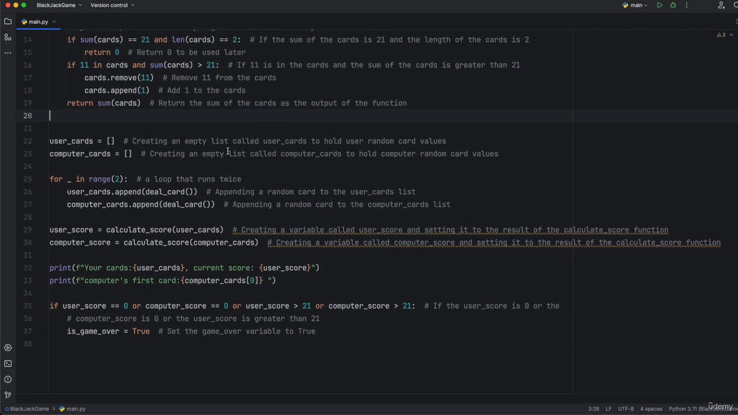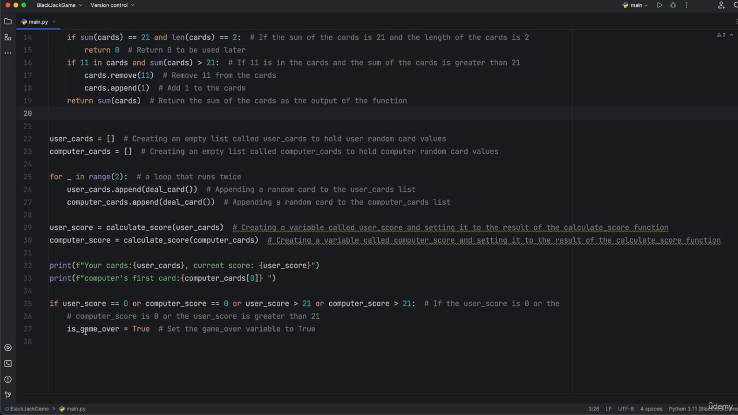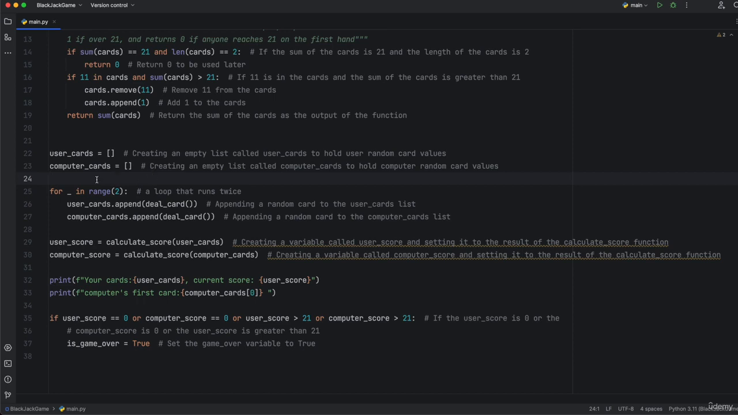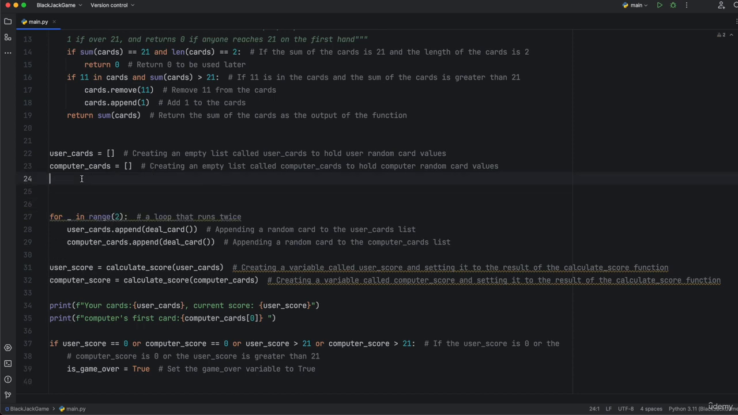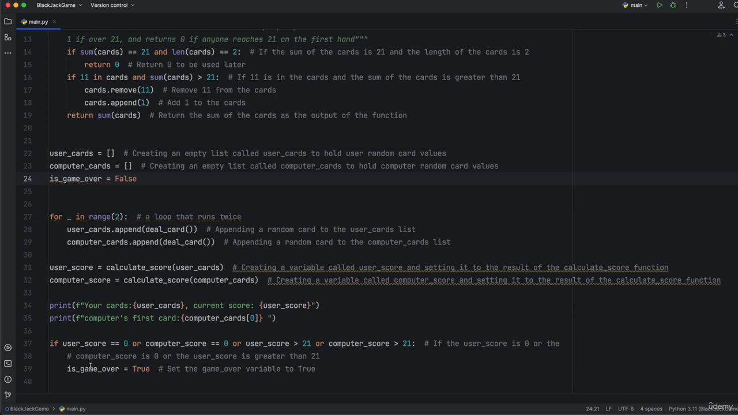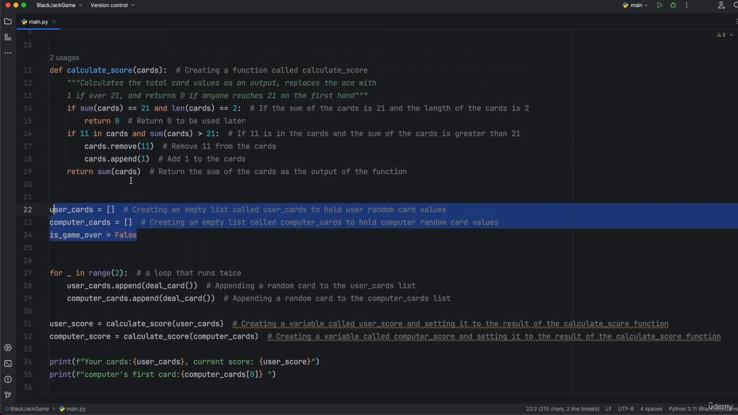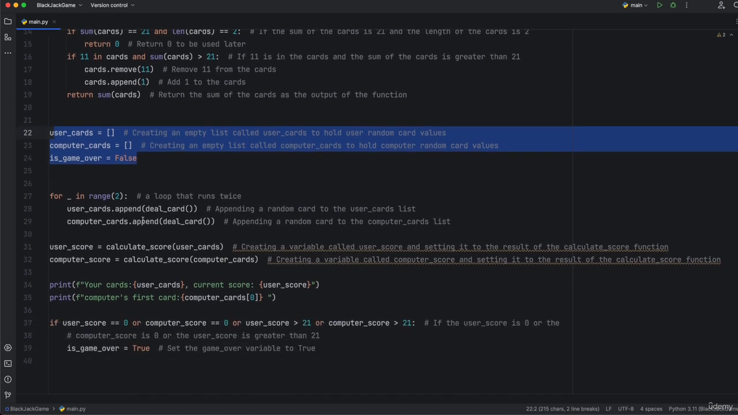All right. So the first thing I'm going to do is take this variable that we created, which is isGameOver equals true, and copy it before this for loop, and I'm going to set it to false, because this is what we're going to use to determine whether the game is finished or not, right? But in the beginning, obviously the game is not over, so we're going to set it to false. That's going to be the first thing I'm going to do.